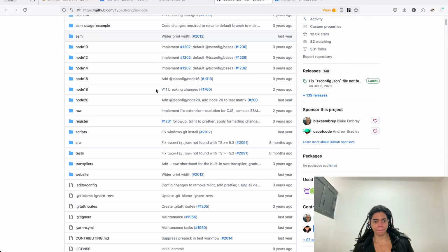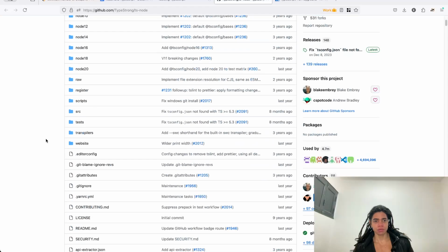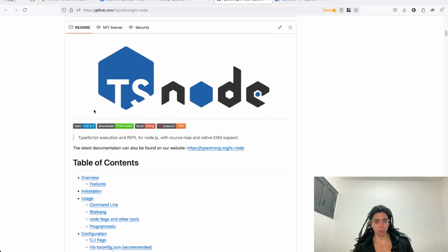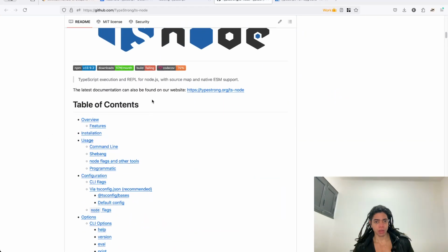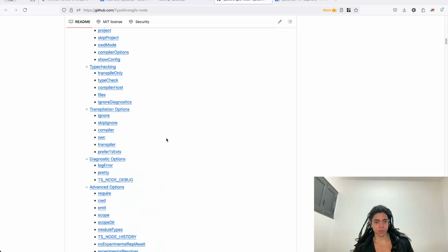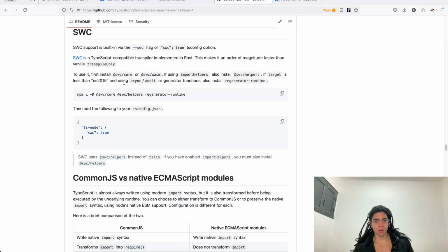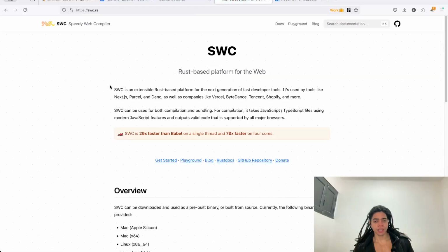When was the last time it was updated? 8 months ago. Holy moly. Oh, they're using this SWC. Exactly, compatibility to use this.